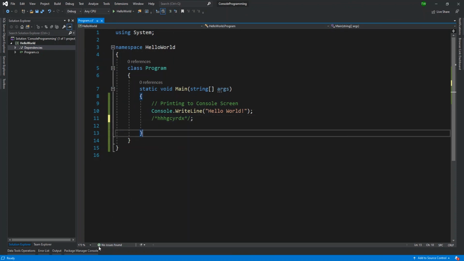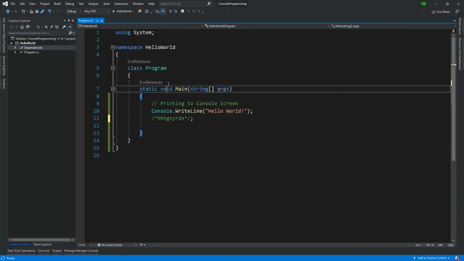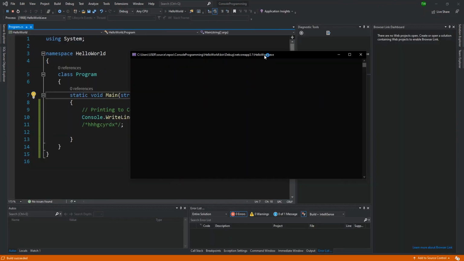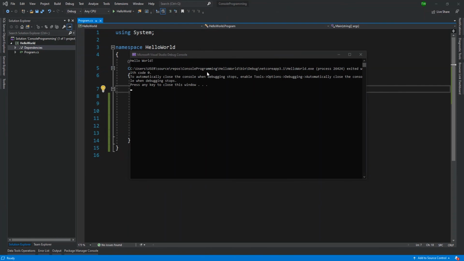And if you look down here, there are little visual cues along the way to tell you how many issues you have. They're telling me no issues found. Now that I've fixed my errors, I'm just going to run my console application once more. And then we see that we have our hello world printing to the screen once again. So I can press enter.